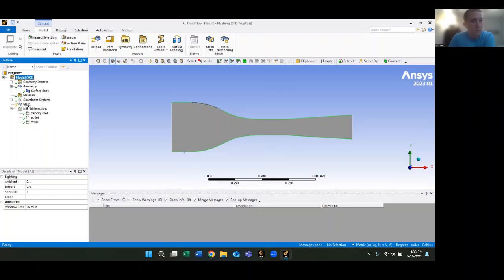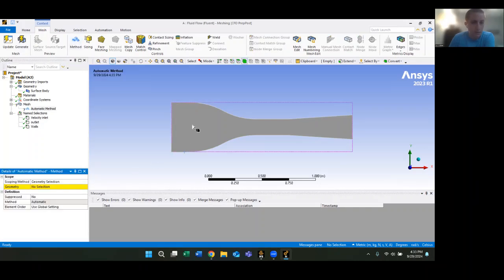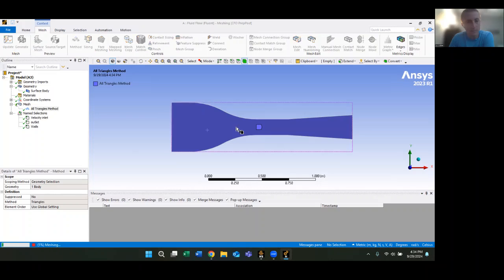All right, so once we've got that, we can generate our mesh. If you select mesh here, click the methods, select our geometry, which is the whole body, apply, we'll highlight all that. The other thing we change is to use the triangles method to create the mesh. So once that's all done, we can generate our mesh.